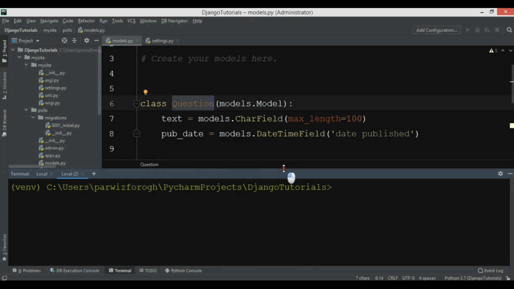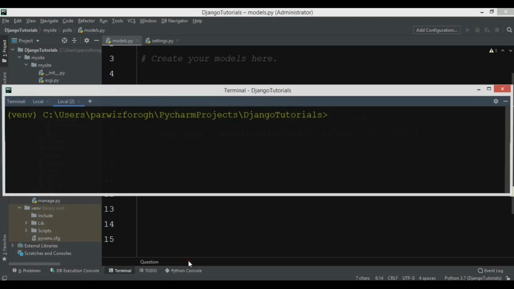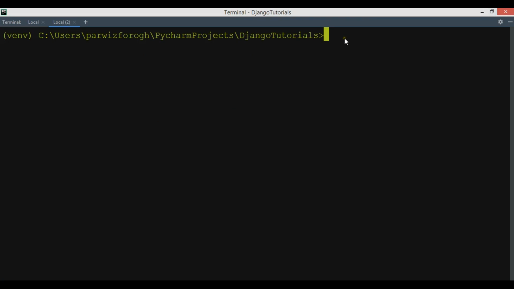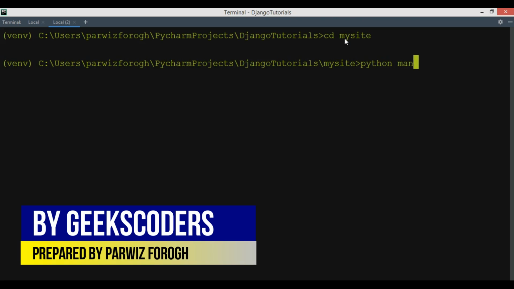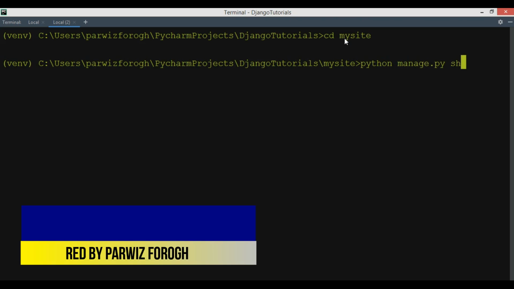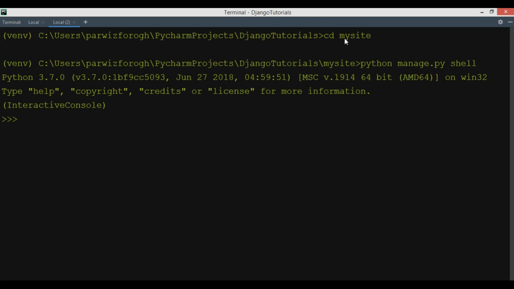Now this is my PyCharm terminal, and if I change the view mode to window, now you can see we have a separate window. The first thing we need to do is change the directory to my site, and now we can use python manage.py shell. Now you can see that this is our shell in Django.